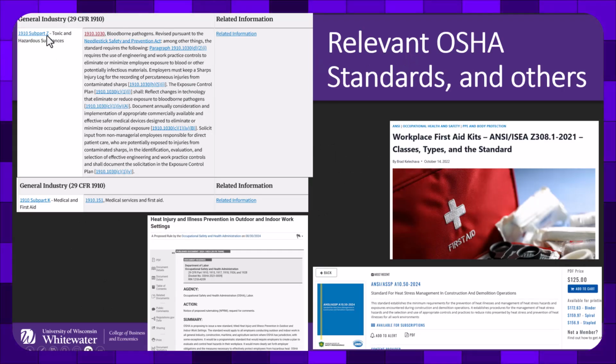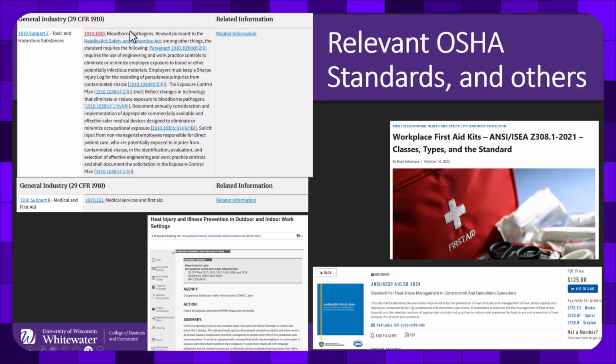So bloodborne pathogens is 1910.1030. That's the standard. It's under Subpart Z, which is at the end, but it's just one particular standard. Heat stress is a proposed standard, so it's not a real standard yet. Right now they cite it under the general duty clause, and they use ACGIH as a guide, and then medical services and first aid is under 1910.151. You also find the eye wash or emergency eye wash and emergency shower under that same 1910.151. We're not going to spend a ton of time on that.